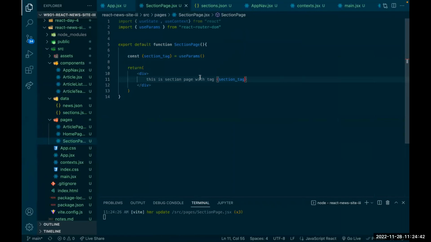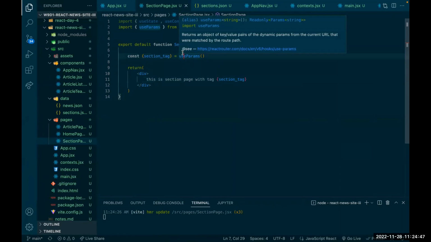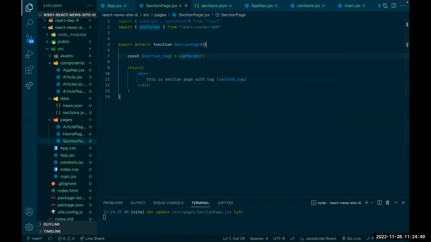Okay, so what else? What's next? We're grabbing our parameter. What do we want to display here on this page? Every article that has a tag of ask HN. Yeah, definitely. So I don't seem to have my articles here. Let's maybe grab those first. So how do we do that?